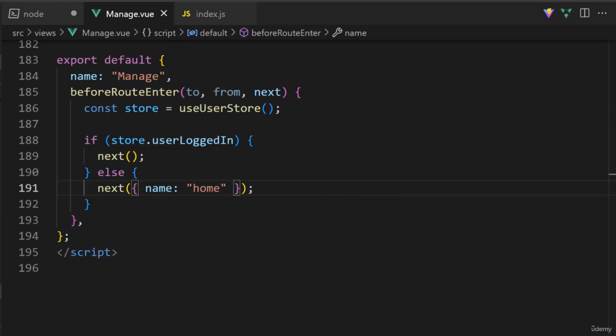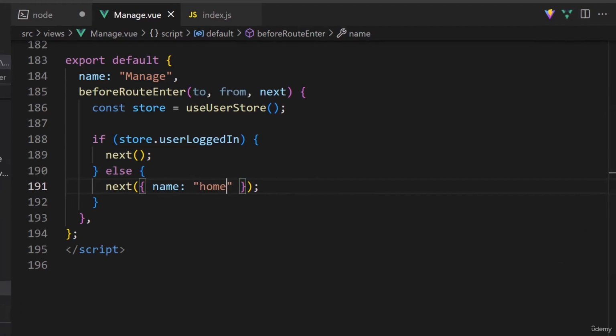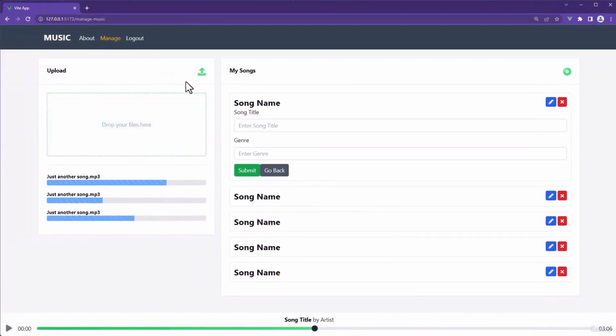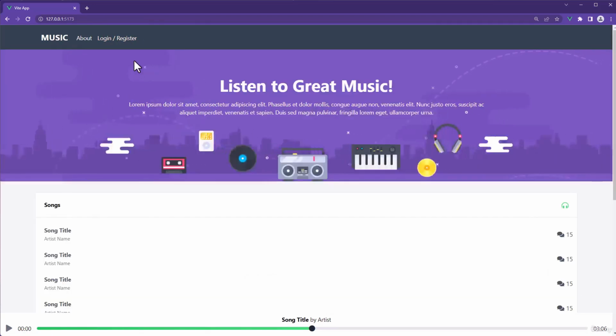Let's try testing if this works. Let's refresh the Manage page in the browser. The page will load properly because I'm logged in. I'm going to log out. Then I'll refresh the Manage page. This time we're redirected to the home page. By using a navigation guard, we're able to deny access to pages where a user doesn't have the correct permissions. We'll look at ways we can improve this in the next few lectures.